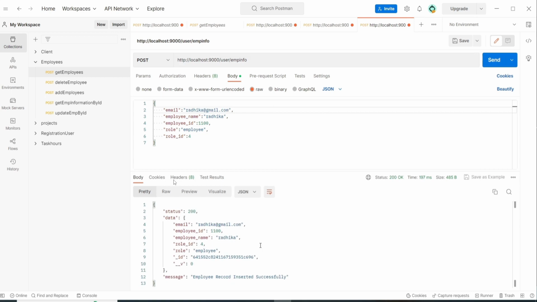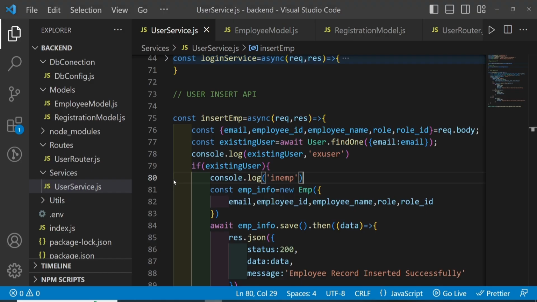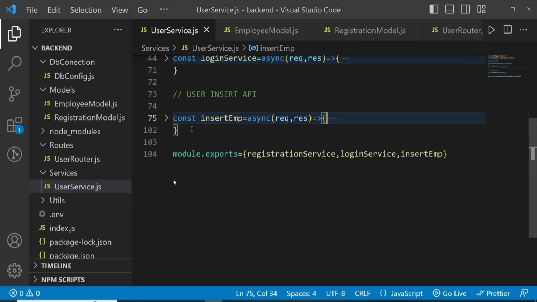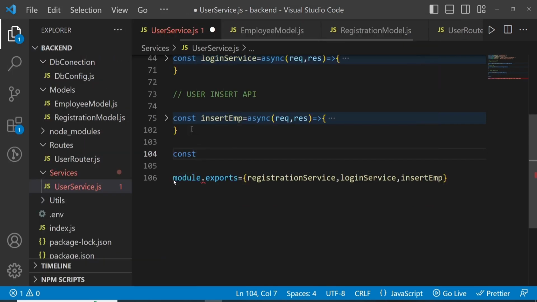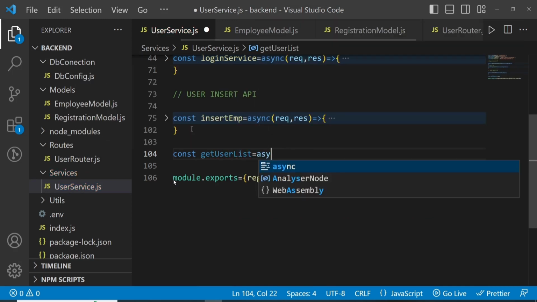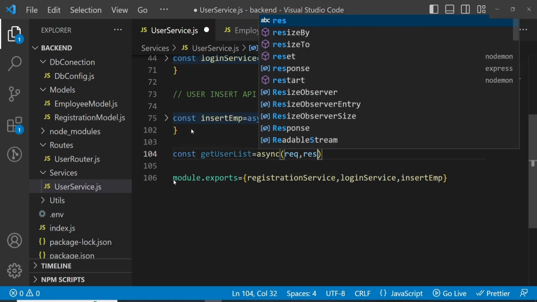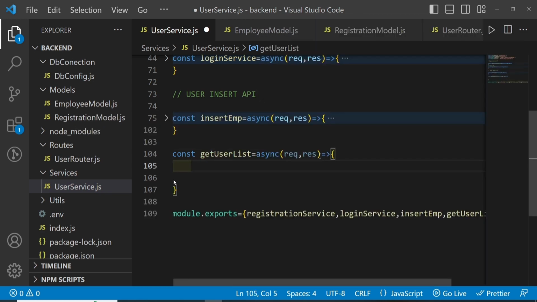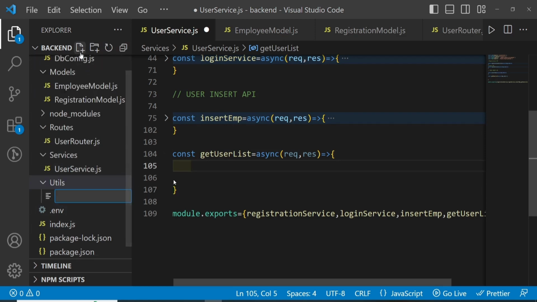Now it should be a success of the main part and main purpose which we have been discussing. Based on the roles we get the information, we can look at the information under the employees. So that API we will create now. So const get user list. So we authorize the person. For that, we'll go to the utils and create our verify token class.